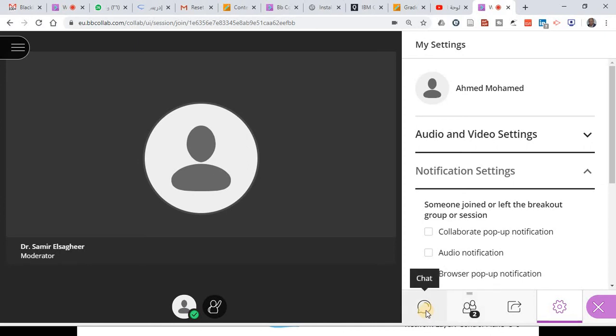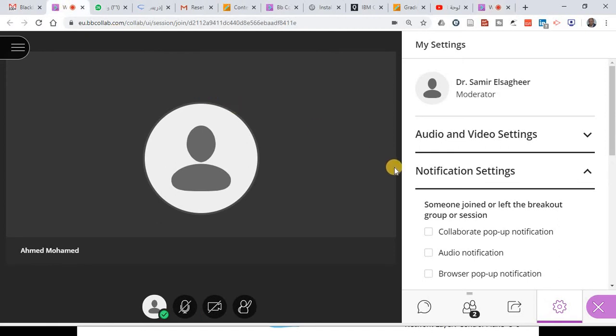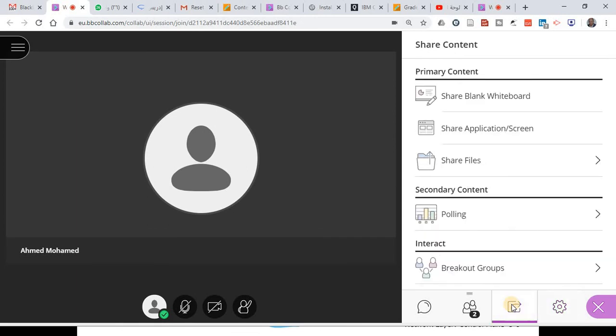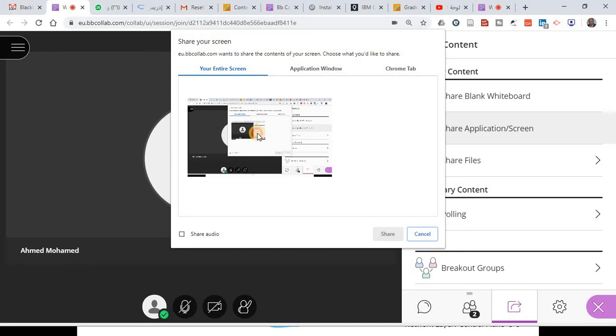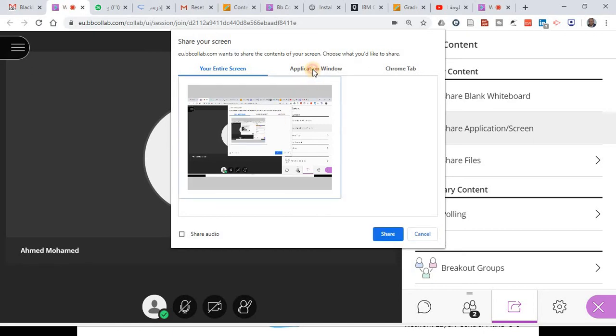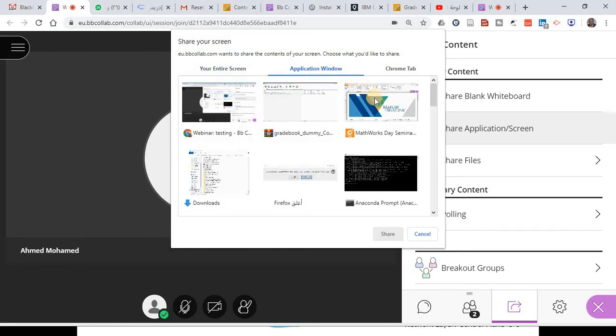Okay, so again, let me go to the moderator settings here. So this is the moderator. All you have to do is click on share content. The moderator can share his whole screen. Click on this to share the whole screen, or just share one single app. So let me share this PDF file.